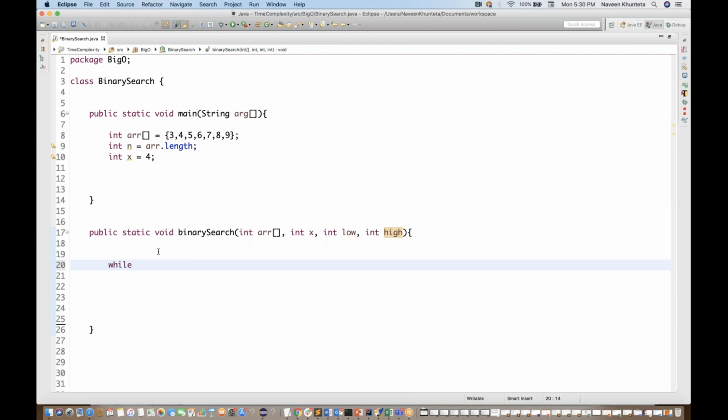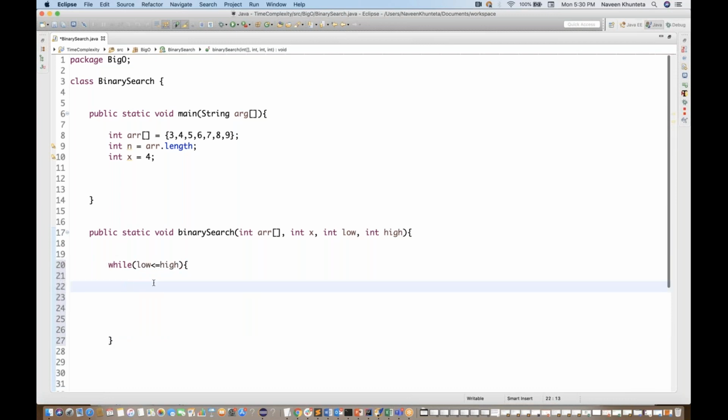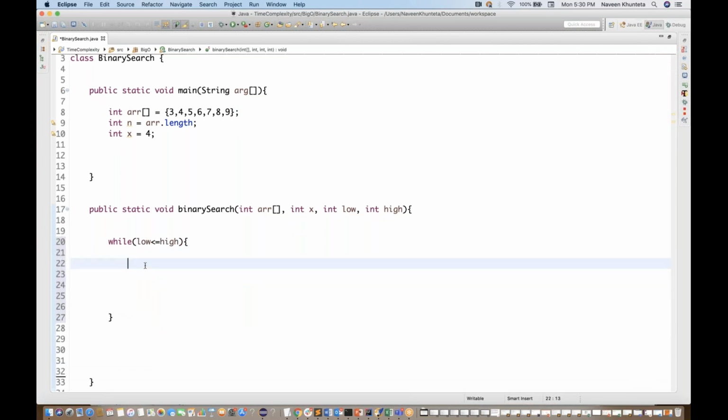Then I'll come inside this particular method. I quickly write a while loop. Always start with a while loop and quickly check your condition: low is less than or equal to high. Then only I start my while loop, otherwise not. Then the condition is true. It means low is equal to what? 0. How many elements are there? 0, 1, 2, 3, 4, 5, 6. 0 to 6. So the condition is satisfied.